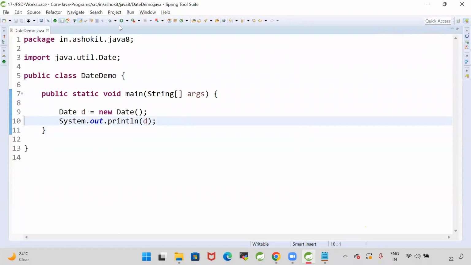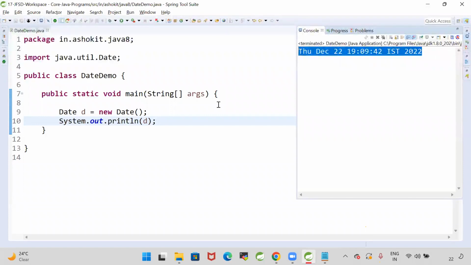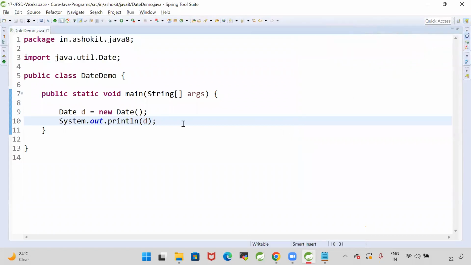But my requirement is I want to get just the date, not the time. I don't want to get the time. Now from this, I want to get only the date or only the time, but the Date object is giving me both date and time.